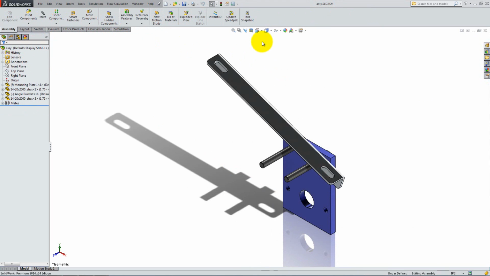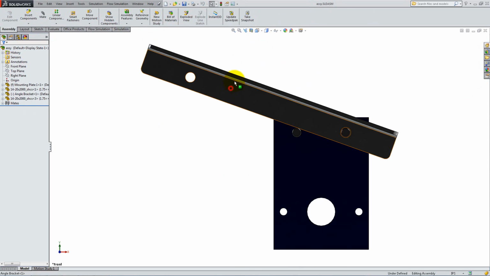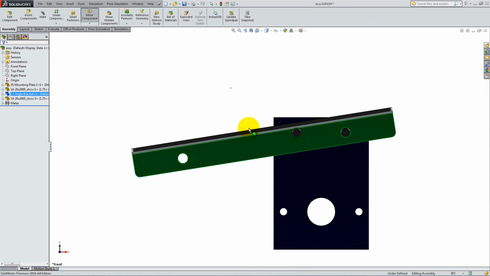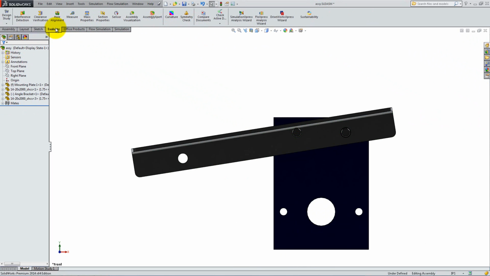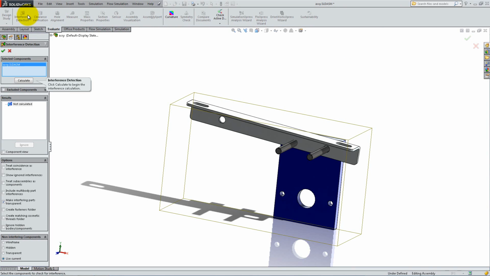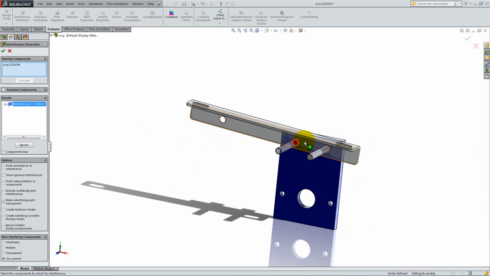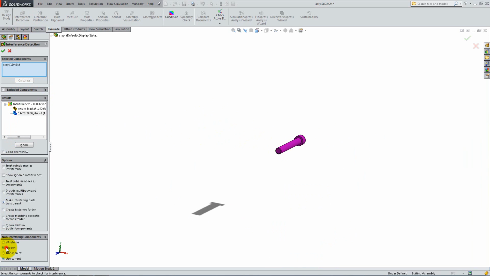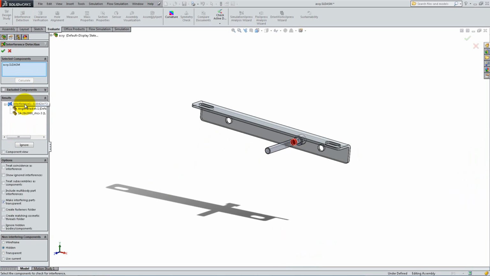If you're working with an assembly and want to see if your parts come together properly, you can use Interference Detection, a tool found under the Evaluate tab. Select the components you want to test or just let the whole assembly, which is selected by default, and hit Calculate. In the Results box, you can expand each interference and see the highlighted components in the graphics area. For a better view, select Hidden under Non-Interfering Components.